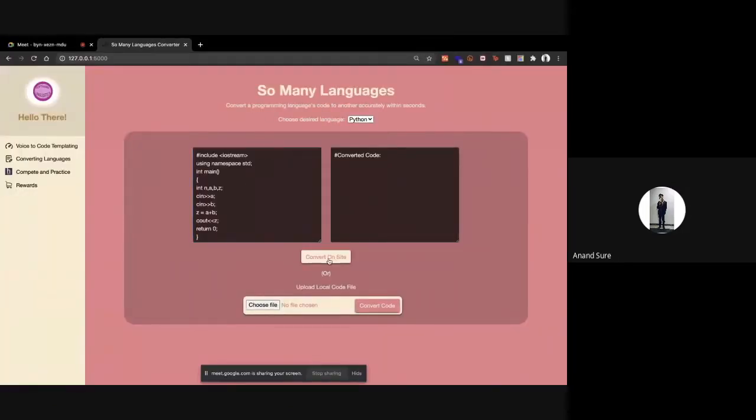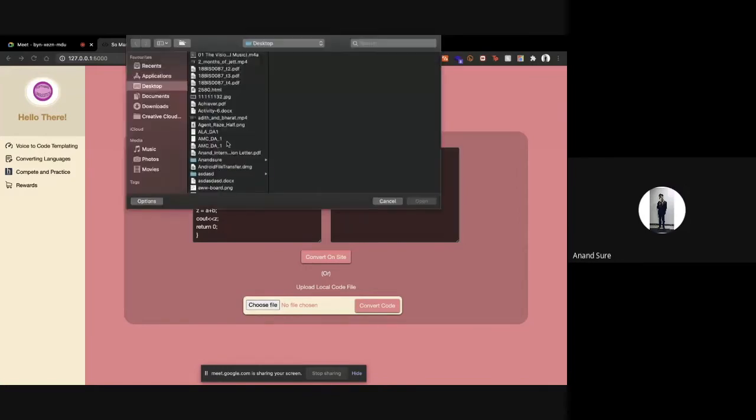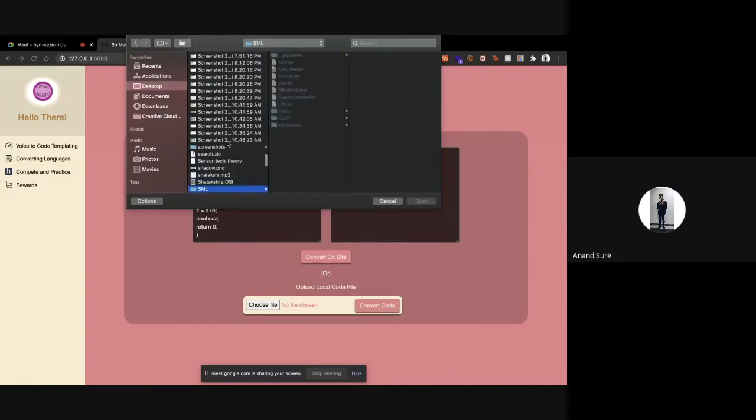When I say convert on site, it basically converts this particular C++ code into Python code, and the user can further use this in their program on the same compiler if they choose to. There's also another method where they can convert code. They can also upload the code instead of copy pasting it, in case they want to download it as a file. So I'm just going to upload a code here.